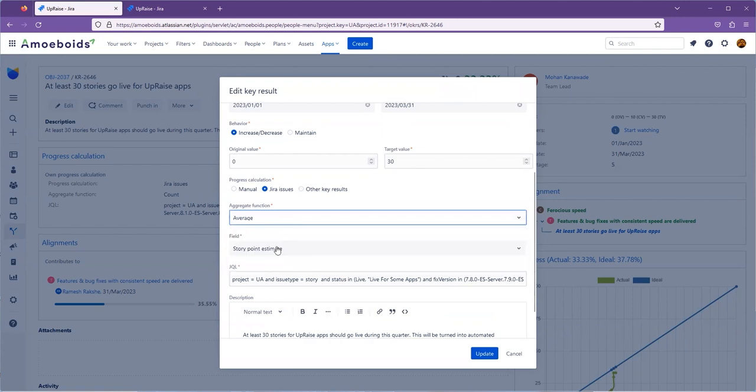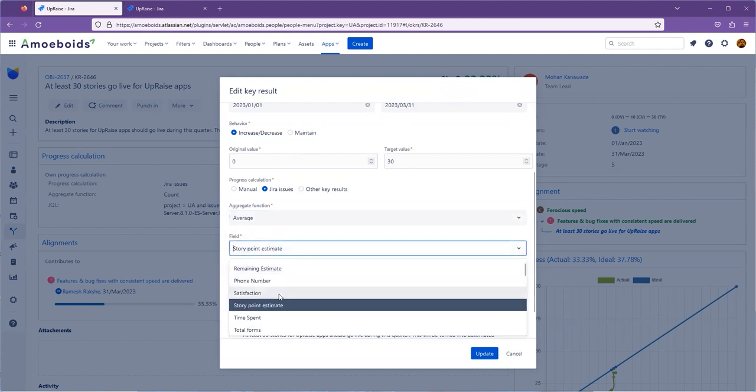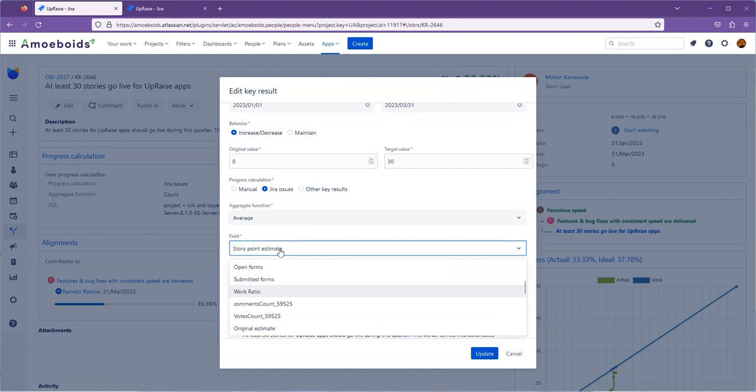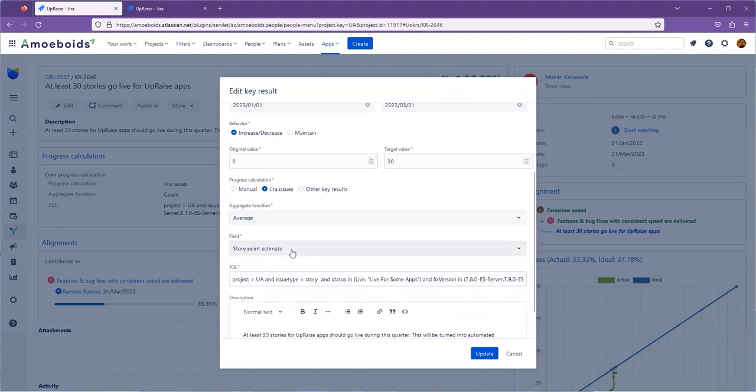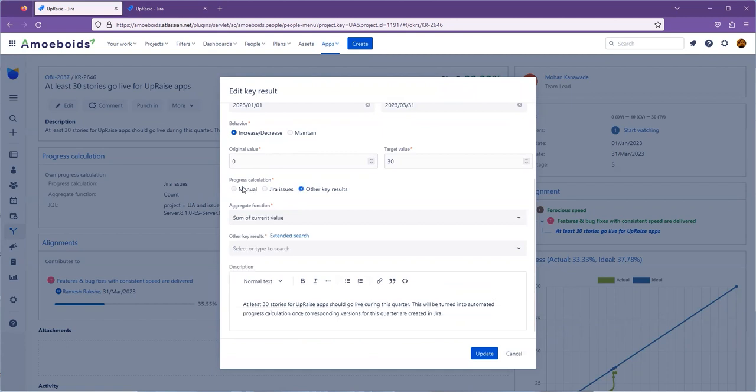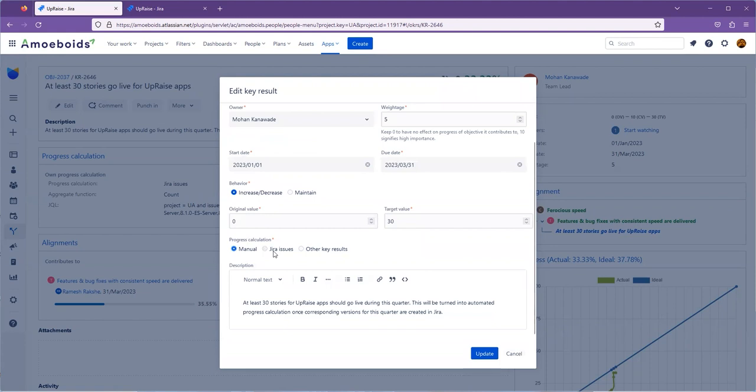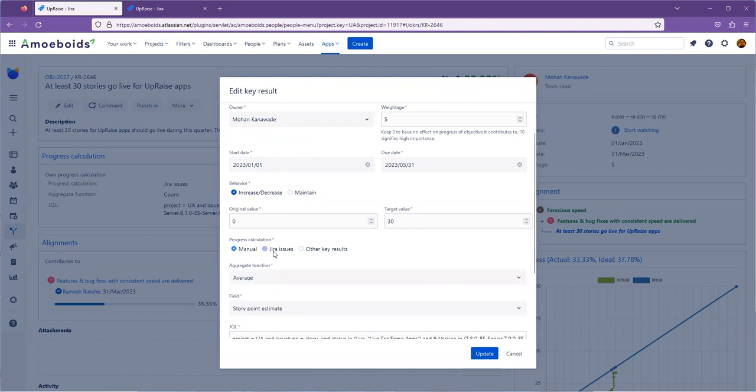You can also do average story point estimation or average time spent, average work ratio, whatever makes sense for your situation. You can utilize those Jira issues through JQL and come up with relevant progress calculation configurations for metric type of key result. Then the second option you have here is other key results, right? So manual, we have already seen that in the other video where you created different types of key results. Jira issues, we looked at it just a couple of minutes ago.